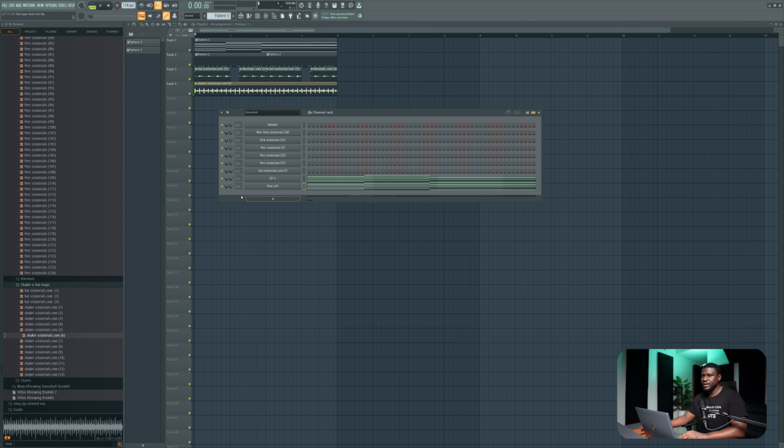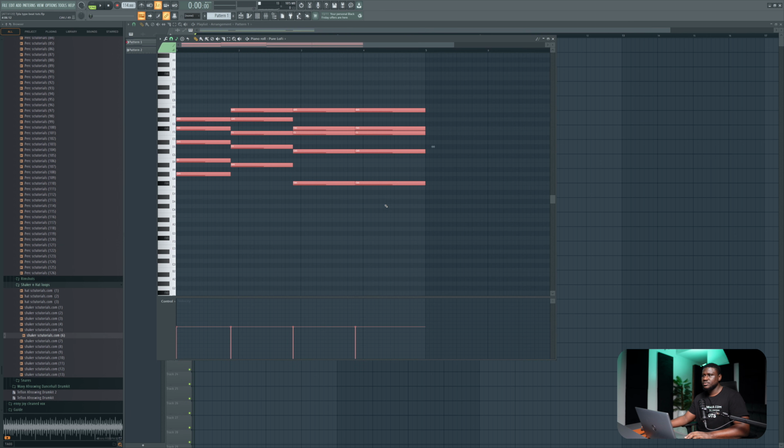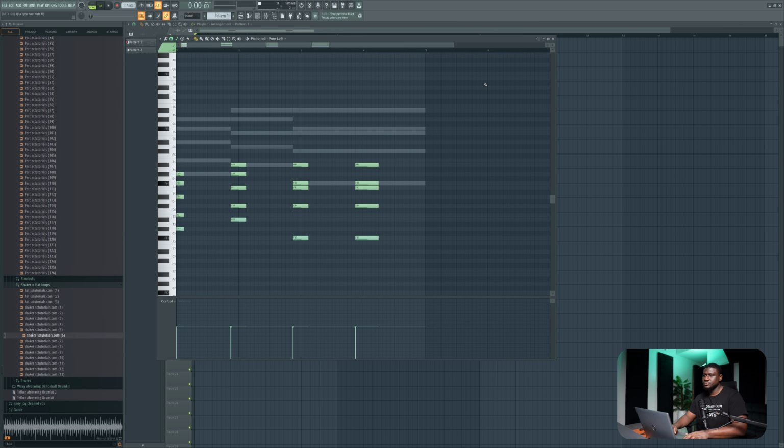This would be like a layer. We'll just reduce the length because this chord has a lot of sustain. So we're going to make it a lot shorter. Let's bring it down. Now it sounds better.